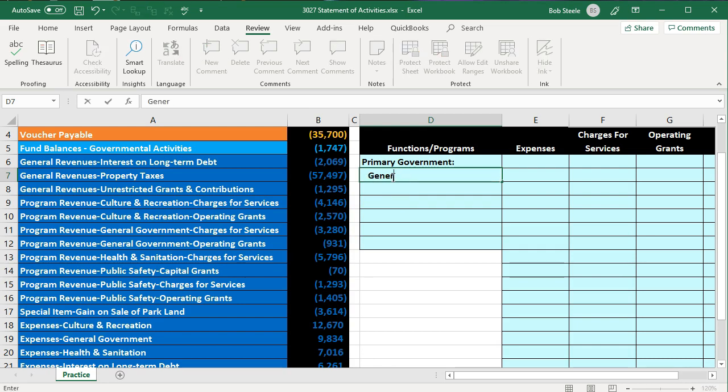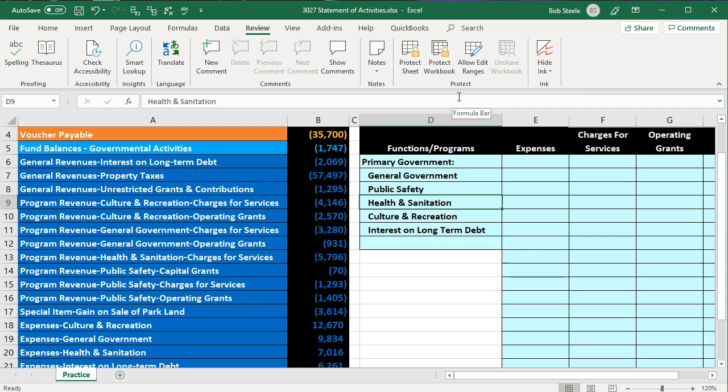So I'm going to say general government, and then we're going to have public safety. These are going to be our categories: general governmental, public safety, health, sanitation, culture and recreation, interest on the long-term debt. That's going to give us our total governmental activities.